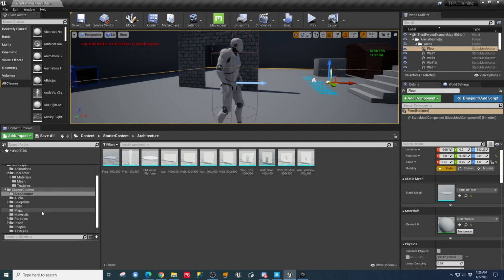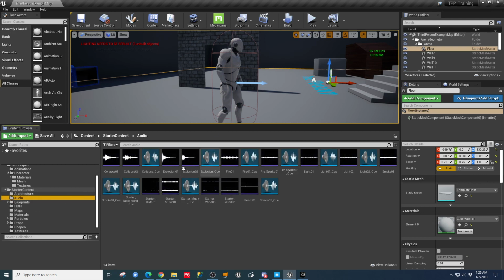If you want to pull out anything else in here, you got audio that they've kind of predefined. You have things that are called waves and things that are called cues. The wave is the file itself. The cue is the thing that plays it and defines how loud it is, and how many times it repeats, and all that kind of stuff.